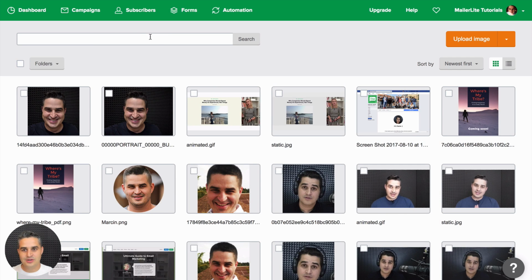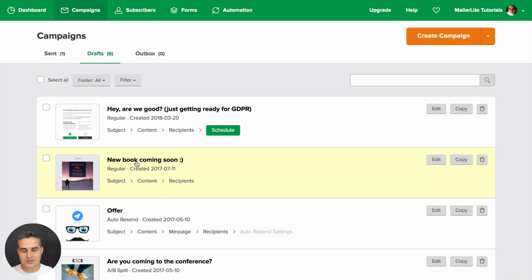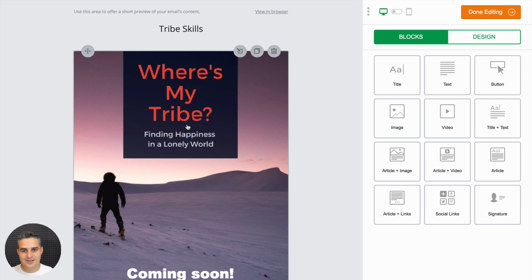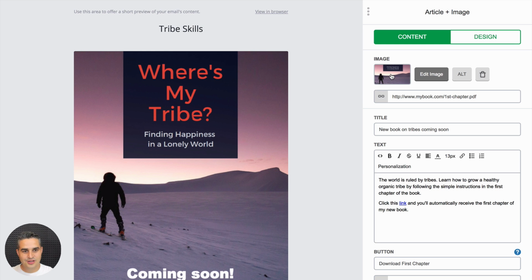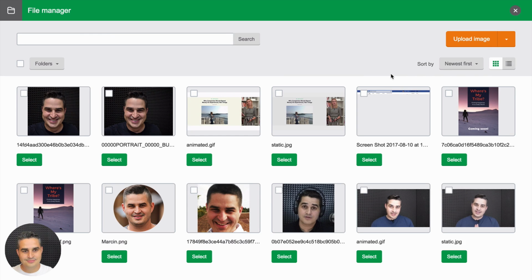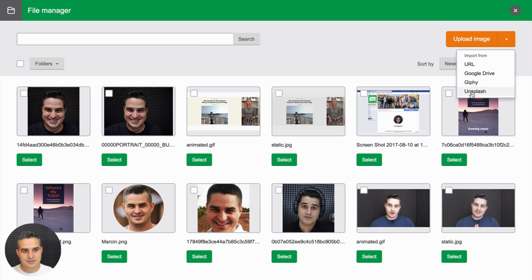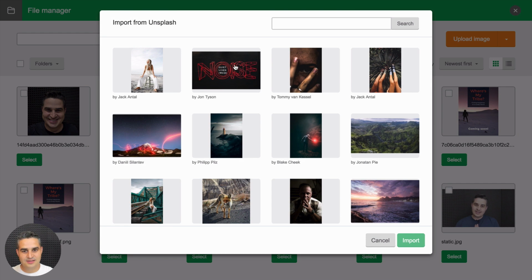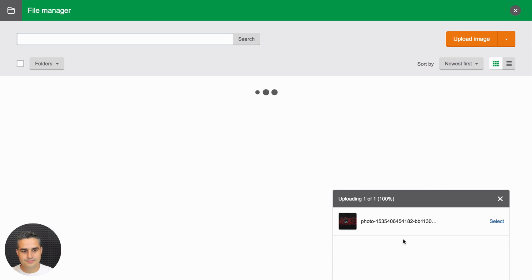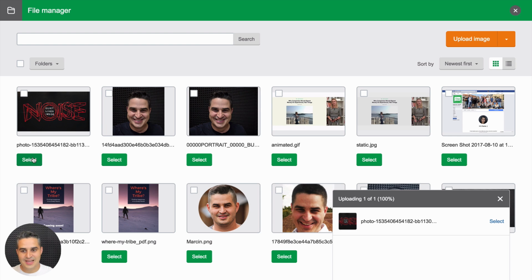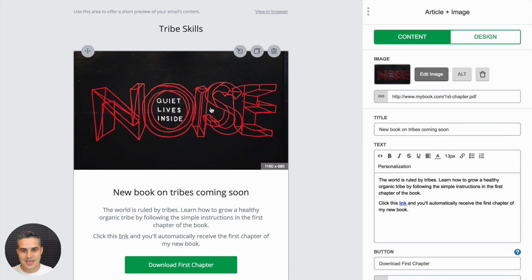The other way of doing it is going straight to your campaigns, clicking Content in one of your drafts, click the image here again, and here you see the same panel. You can upload directly from here. Select, and there you go. Image changed. I hope you've enjoyed this little tutorial, and I'll see you in the next video.